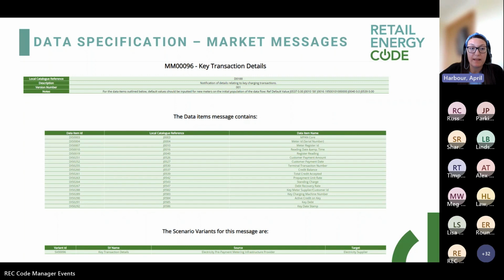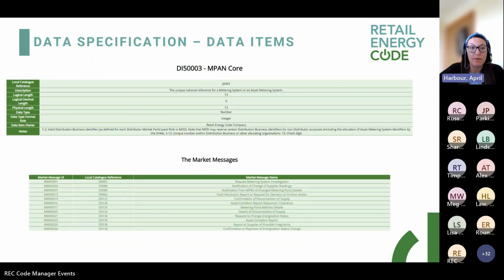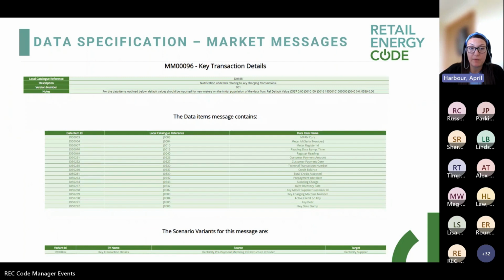This will include the data item reference, its local catalogue reference, and the name of the data item. The final table will then list the scenario variants for the message, which are the permissible source target options for parties who are able to send or receive the message. In this particular example, we only see one scenario variant identified, but we can see its name, the source, the sending party, and the target, the receiving party. And all of the information on the market messages can be downloaded from this page as well.